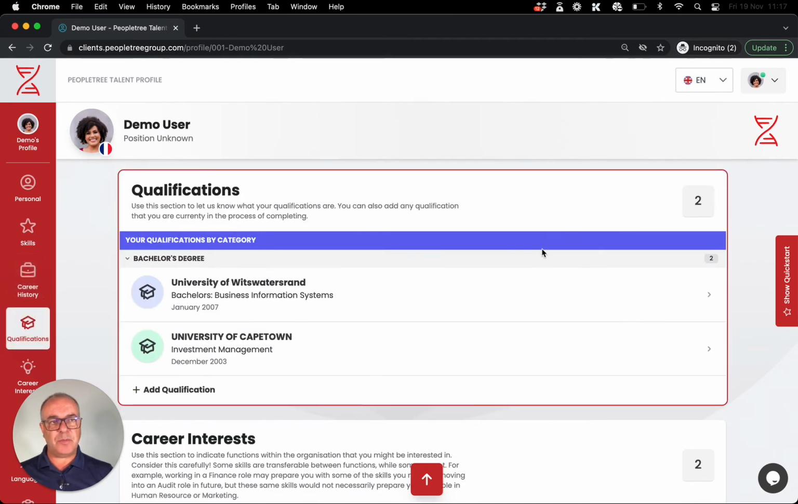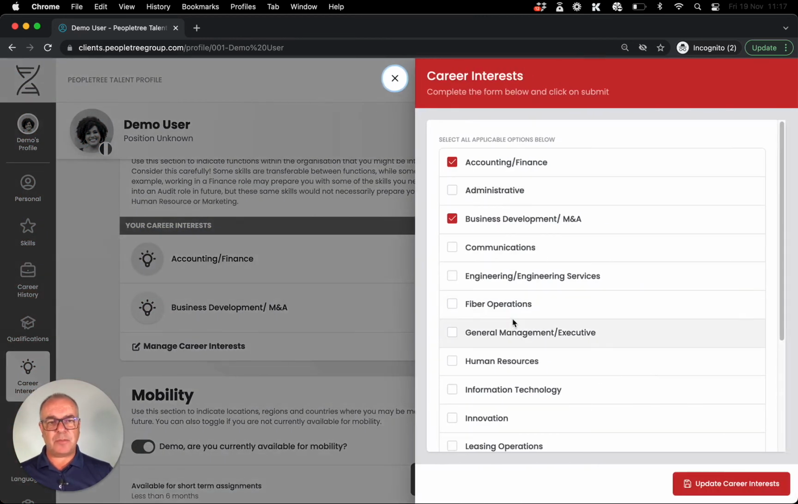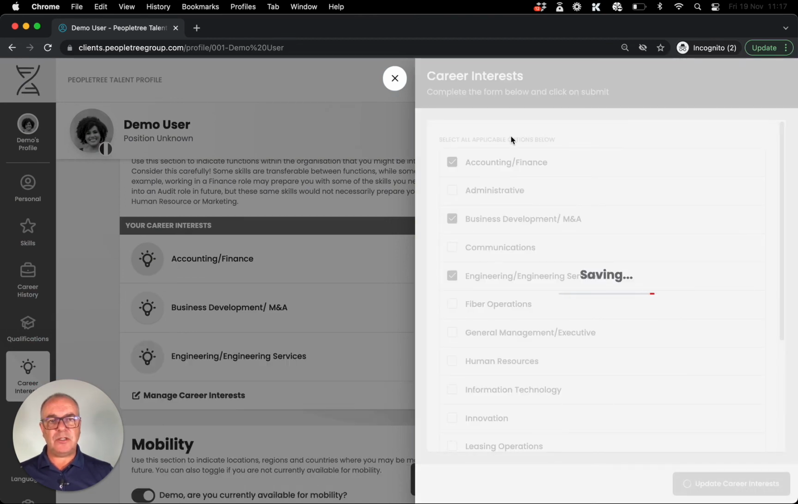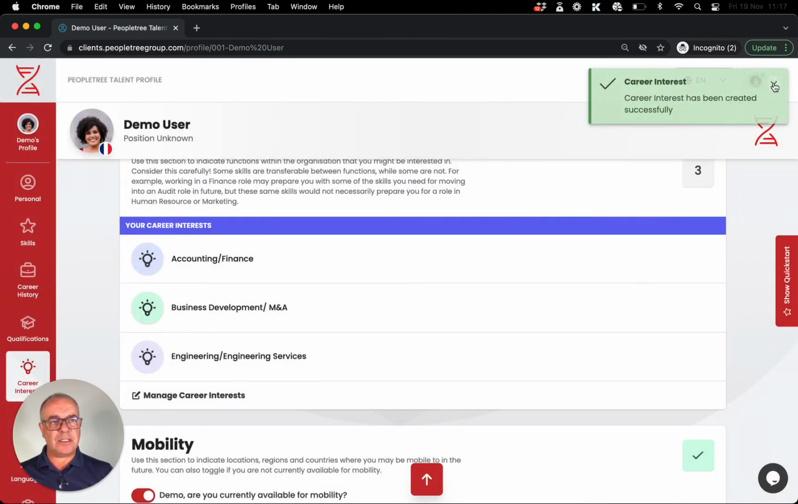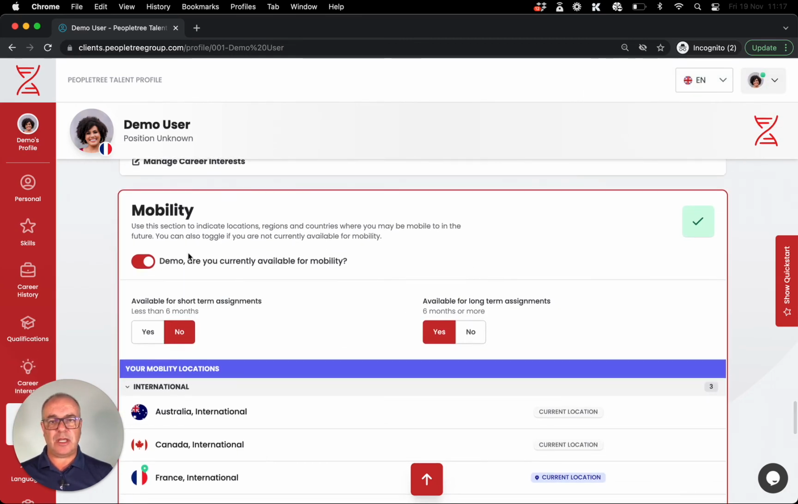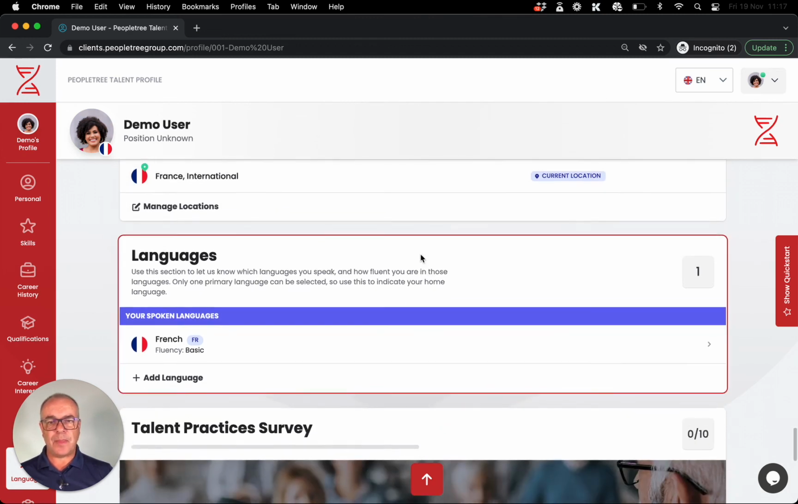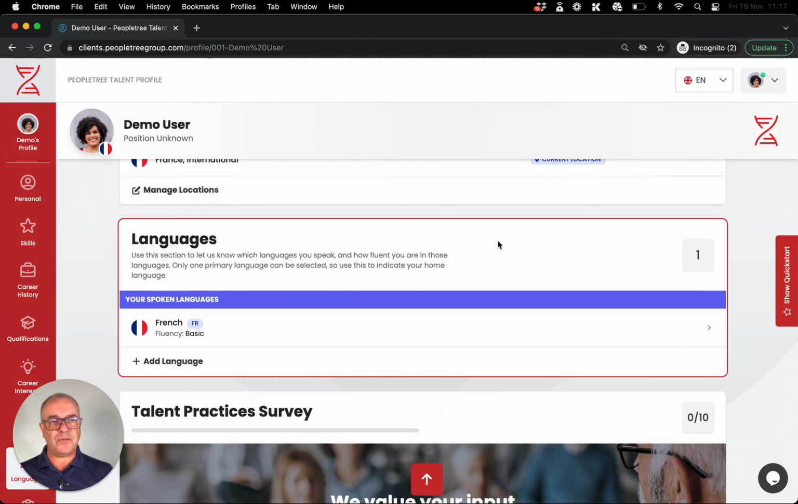Now, some of the other things that become quite useful. I can add qualifications. I can tell you which functions I'm interested in. So I might be quite keen to move into an engineering function. This is particularly useful when you start making decisions around deployment and movement, which is the next issue you can look at. Mobility. Am I in fact mobile? Would I go for short-term or long-term assignments? In terms of managing locations, where would I be prepared to go? Languages also become useful if those locations are outside of an English-speaking environment.